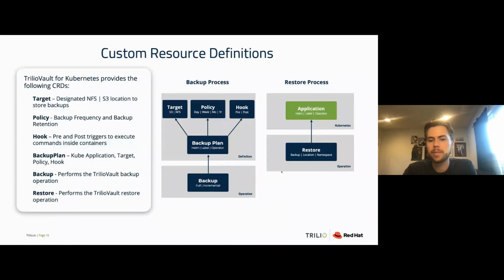Next, you have your backup plan, which is what target, policy and hook fall into. You can think of this as your blueprint for your backup. It's essentially the plan for how you're going to go about your backup. And this is also where you select that Helm, operator, label or entire namespace.